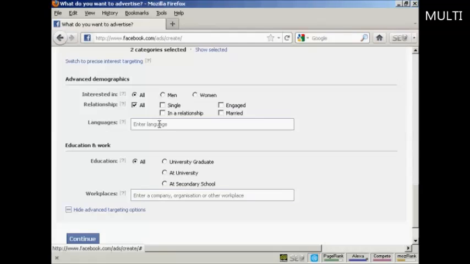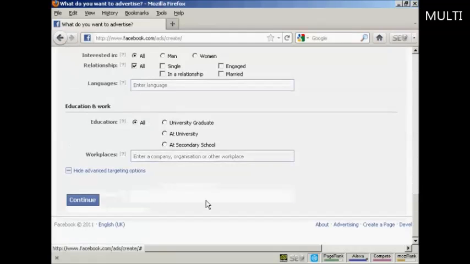Languages, you can specify a language. I'm going to leave this one blank. And then their education, you can select all, or you can have university graduates, at university, at secondary school or high school. And you can also target specific companies or organizations if it's a work-related advertisement. So then I can click on continue.